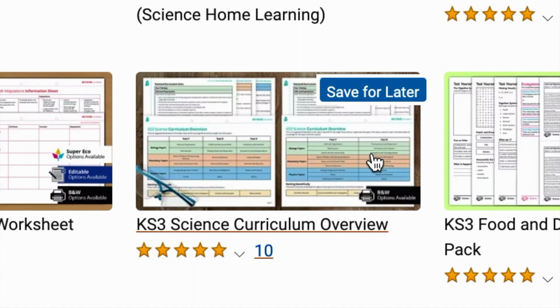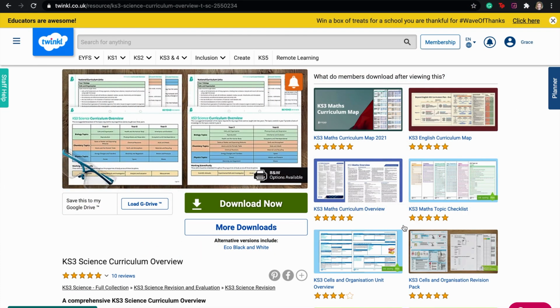Pop in there when you're ready, and you'll be able to read a short summary of what's included in the resource and have a look at some reviews left by our users. You can also leave one if you want.